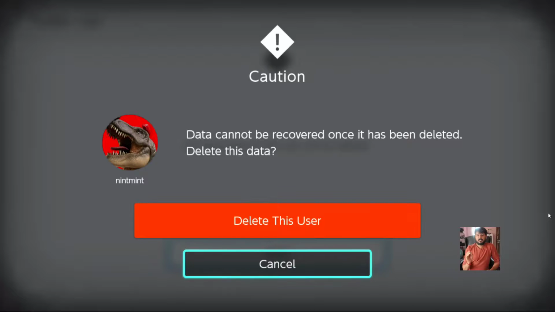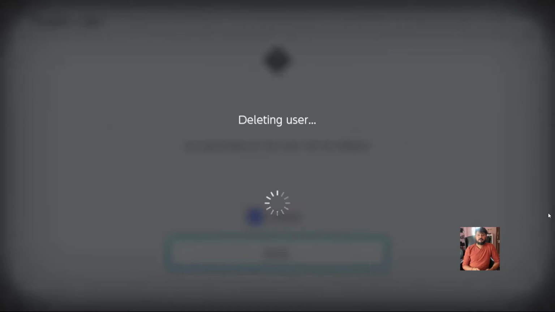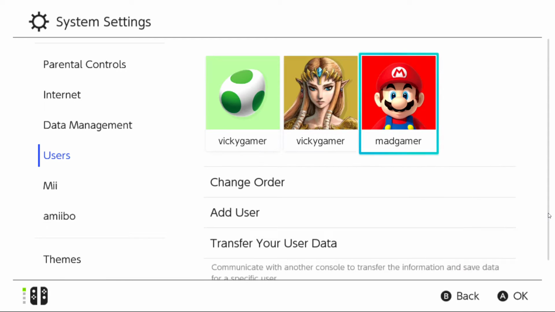Data cannot be recovered once it has been deleted. Delete this data. So, delete this user. Successfully deleted user. So this is the way you can delete the user.